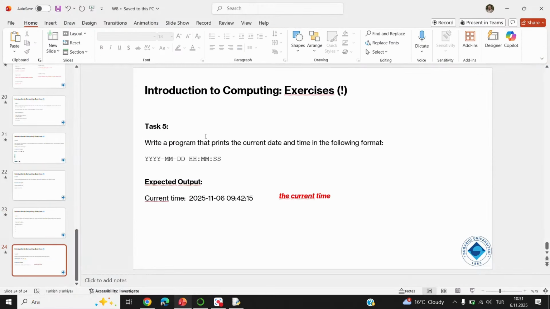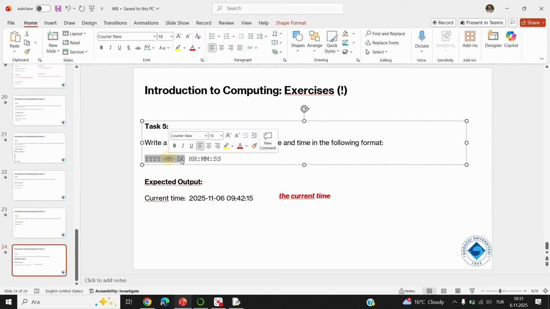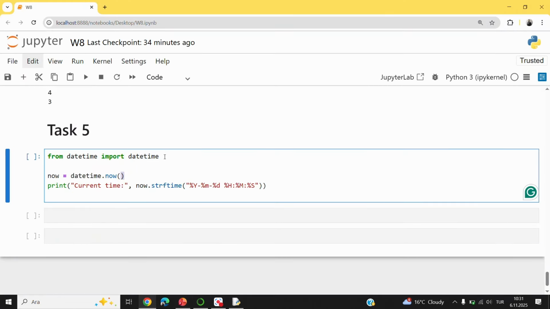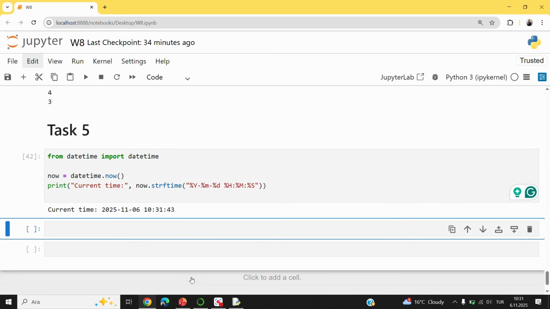And task 5, write a program that prints the current date and time in the following format. It is year, month, day, hour, minutes, seconds. For example, it is at the moment 10:31, so it will show 10:31 here. Let's go to Anaconda. I'm importing datetime, standard library, and I'm asking what the date and time is at the moment. And to be able to print it in order like year, month, day, and so on, we are using this function, as you can see.